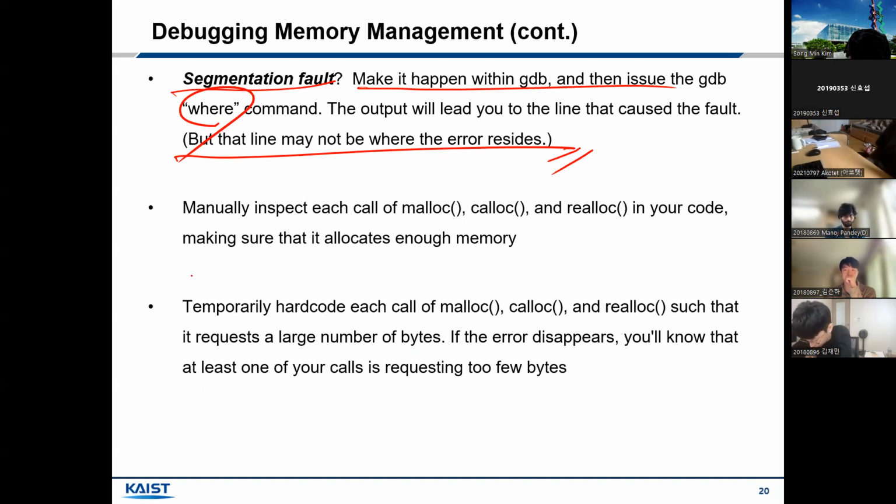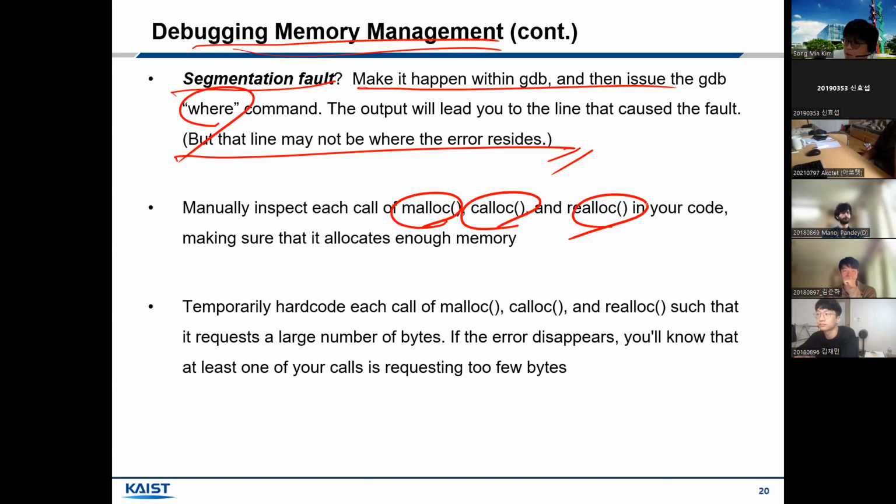If you have segmentation errors, or any error caused by memory management, try to inspect the dynamic memory management functions, right? Calloc, malloc, and so on.